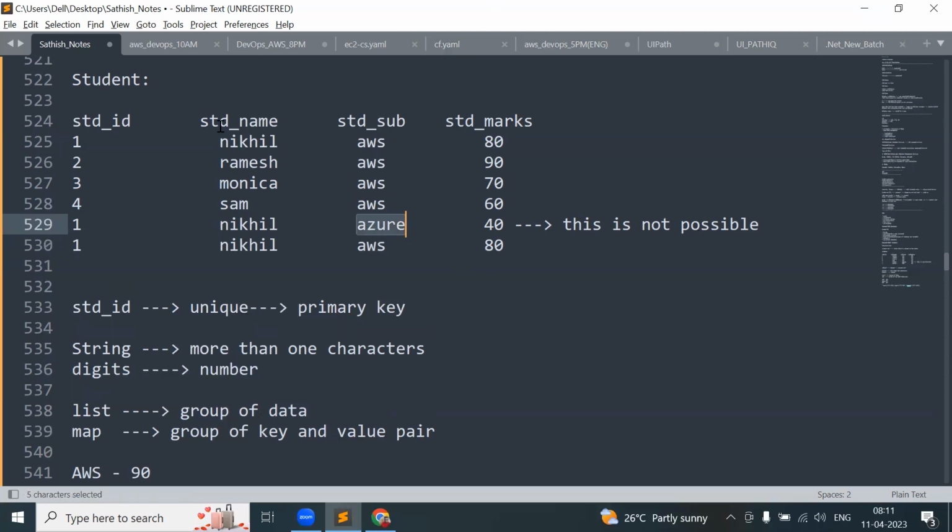This one is completely the same, so you can block it because it is already unique and has already been added. But here I'm making some changes, so you should allow this, because one person can have multiple subjects as well. I'm just adding Azure again, so you must allow it here.